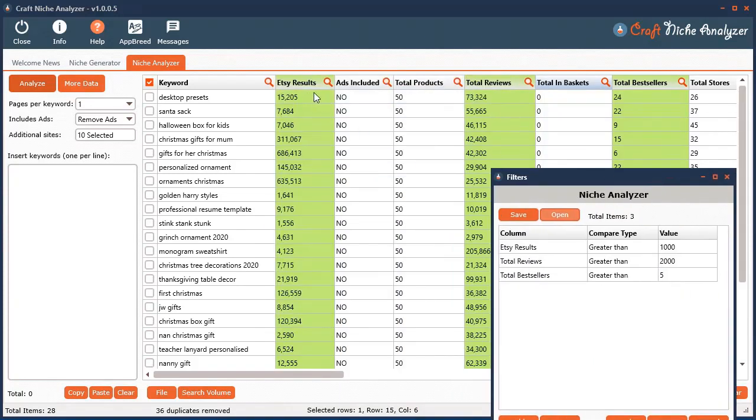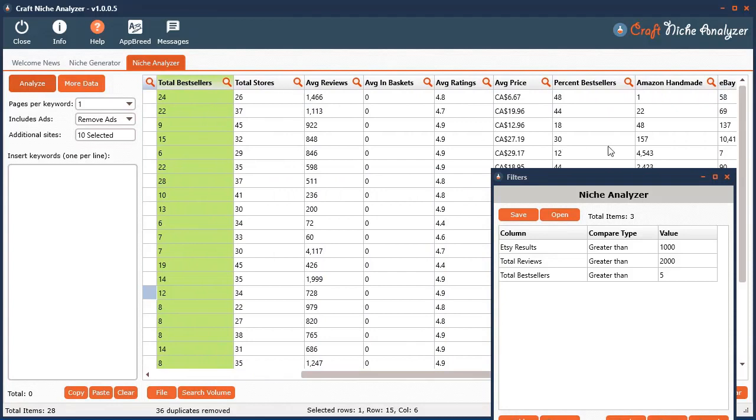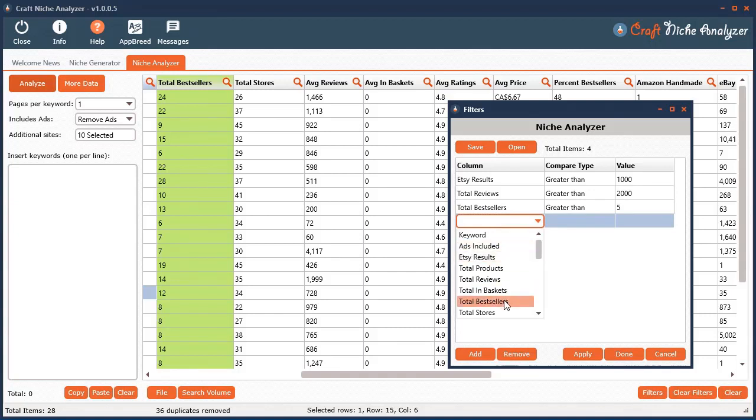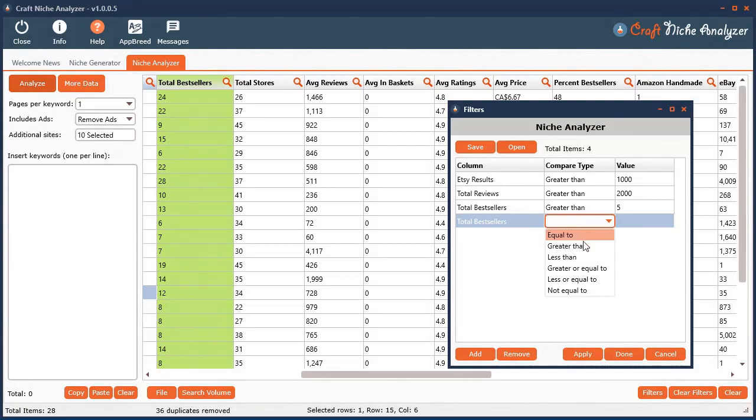So we can already see the filters we put in there by doing the quick filters on the columns. But one thing you can do is put manual filters in here as well. Say I want to filter total stores to greater or less than, say, 30. Let's click add, and in here we double click to bring up the columns, and I want to look at the total best sellers, and I want to say less than 30. Then we click apply.